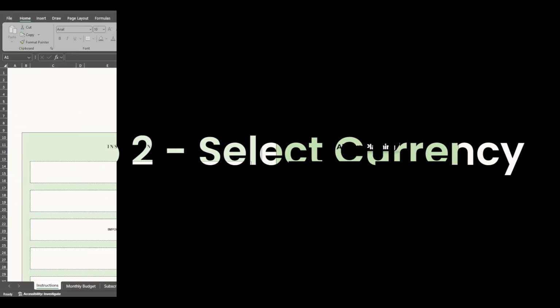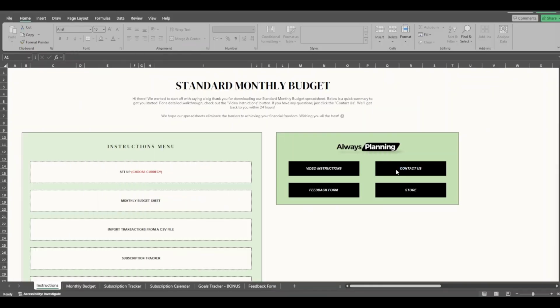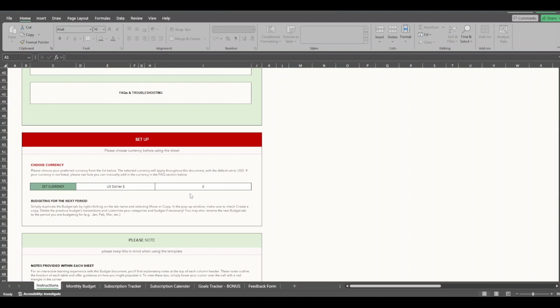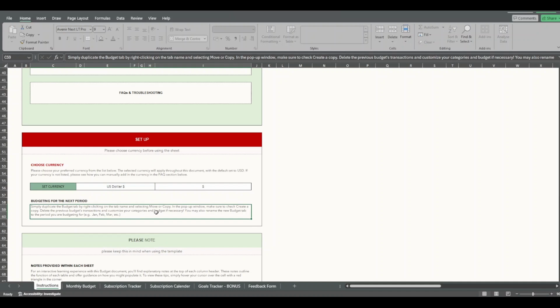Step 2, selecting your currency. First, before you begin on the main budget sheet, it's important to select the currency that you would prefer. So if you want to click Setup and then select the currency that you have, we've tried to add as many currencies as we could think of, but if yours isn't there, you can go to the FAQ section where it will tell you how to manually add your new currency.